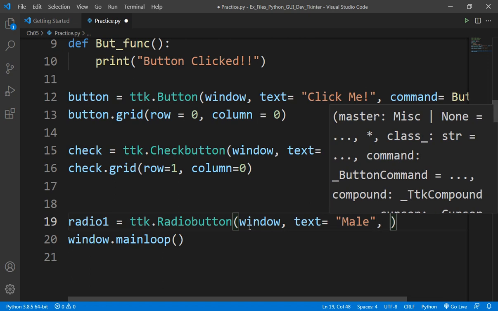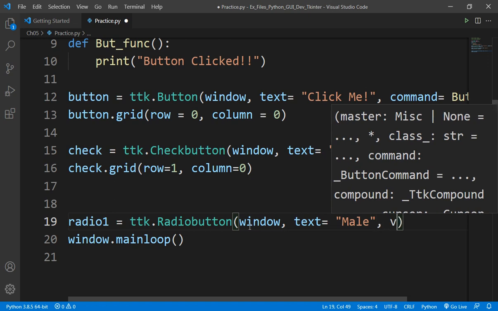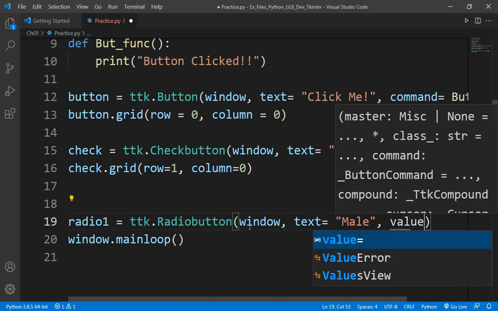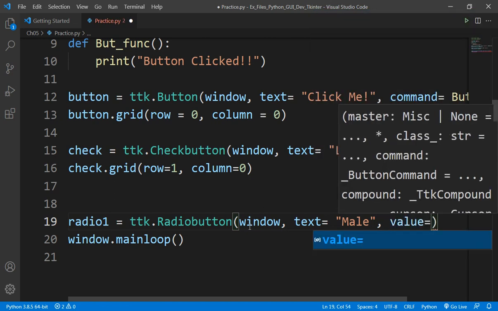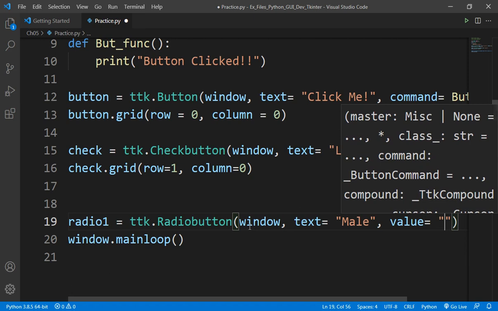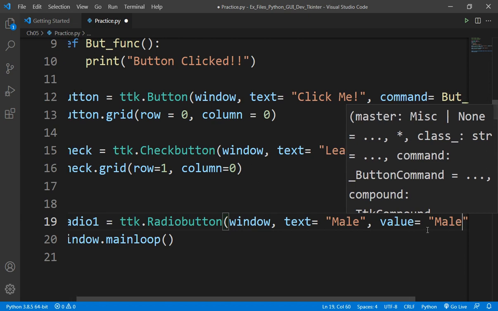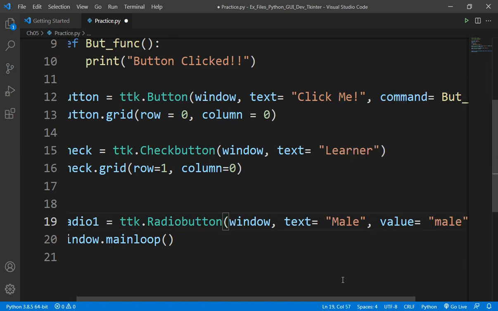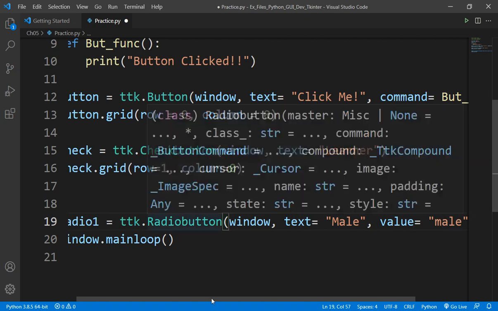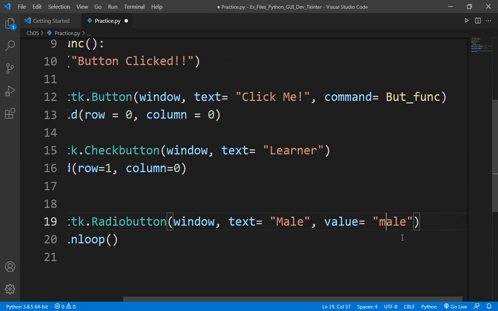Okay. And now we will give a value to our radio button. Value. So we can give the value anything we want. So let it also be male. Friends, find the difference. This is the text that radio button will show us, and this is the value of the button.